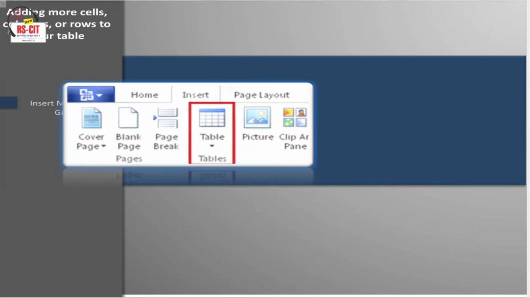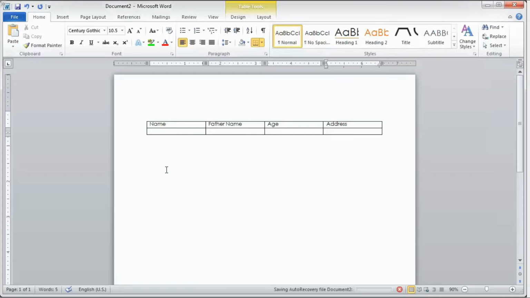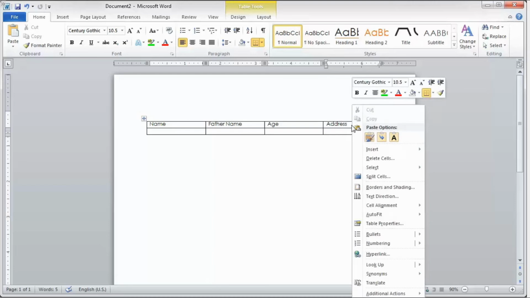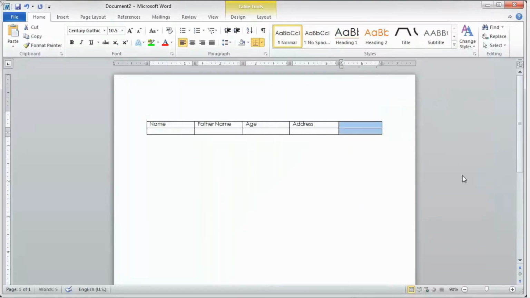Adding more cells, columns or rows to your table. Put the cursor in the table where you want the new addition and right-click. The following menu will appear. Click on Insert and make a selection.